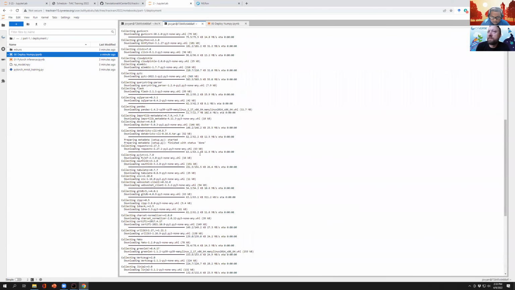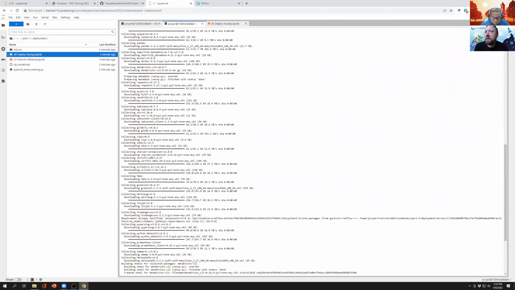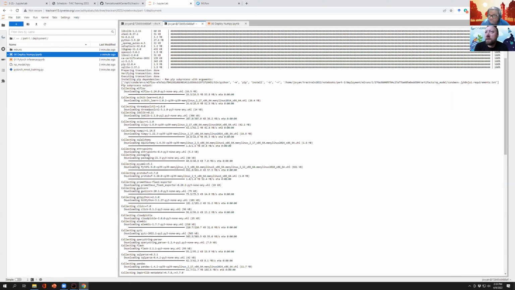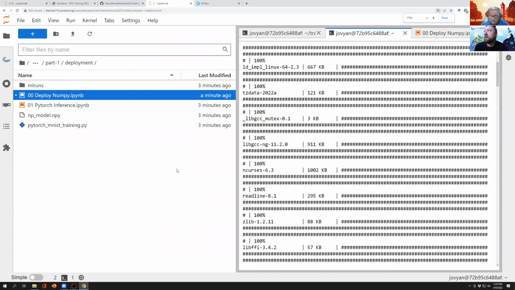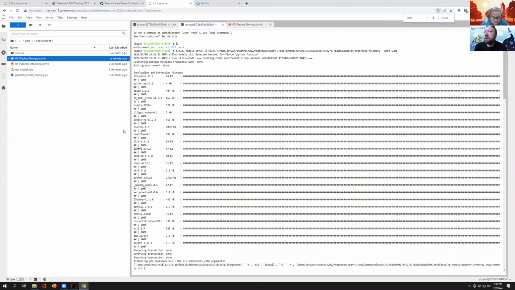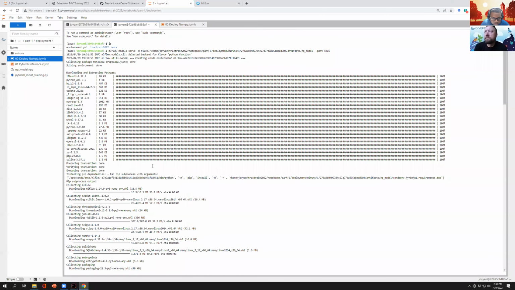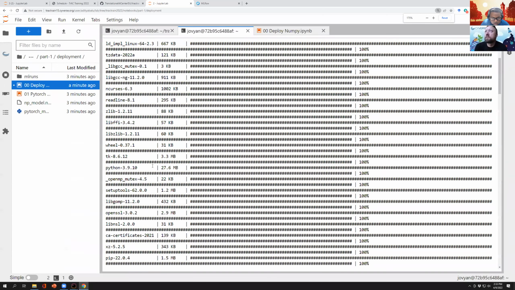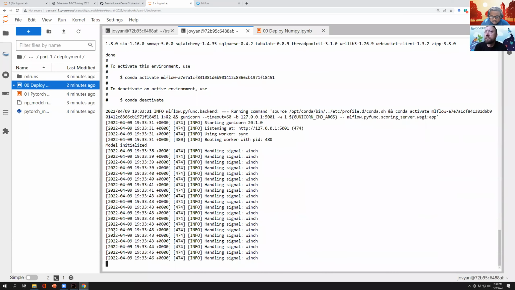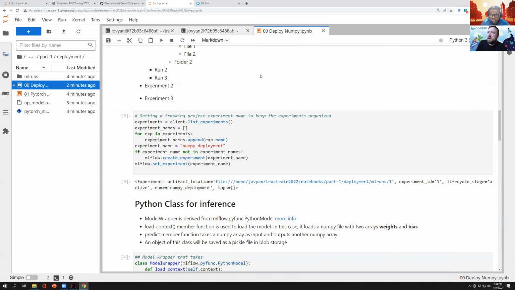Did it work? Yep, it did. Let me zoom in. Once it's running, it's going to show something like this. It's going to say model initialized, which means the server is running. Since the server is running, I can perform queries on this server.